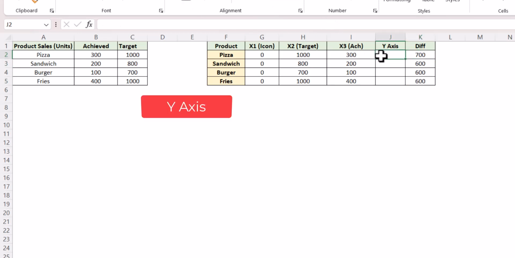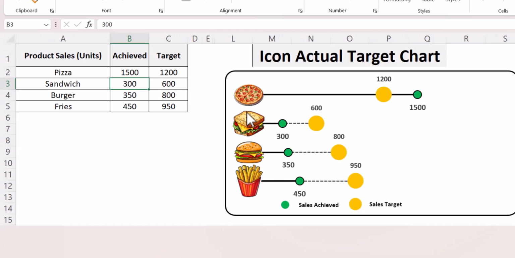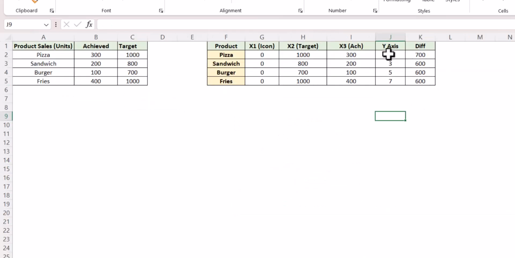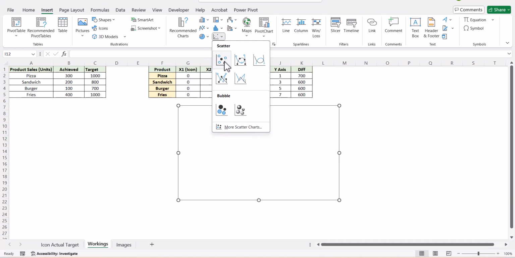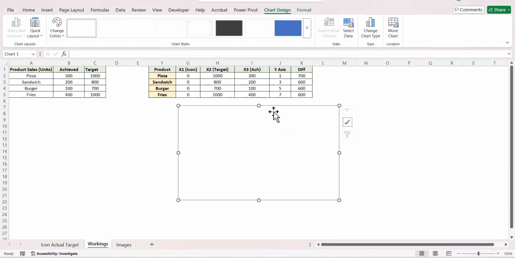In the Y axis, we would be putting numbers starting from 1. Then we will put the next odd number, which is 3. Then we'll put 5 and 7. The reason we are putting it is because in our particular chart, we want some gap between the individual product categories. So that's the reason we are putting it in odd numbers. So the first step is you go to Insert, you go to Chart and create a scatter chart.